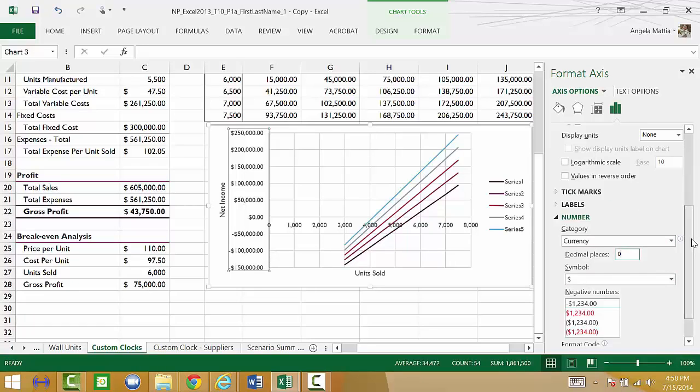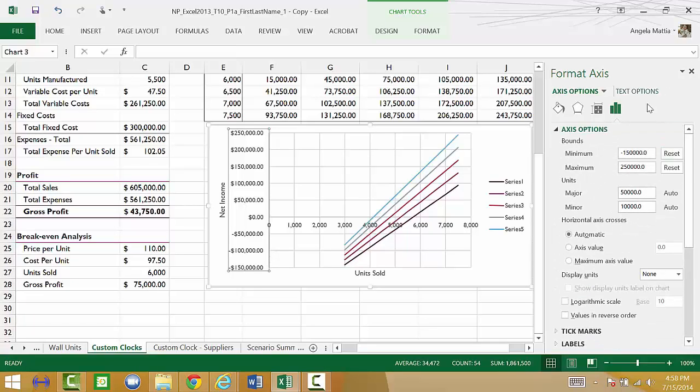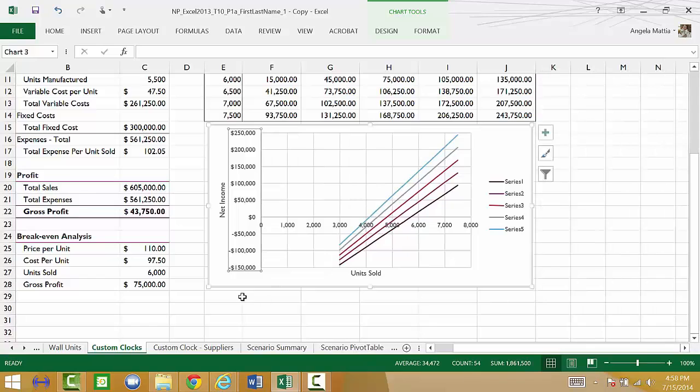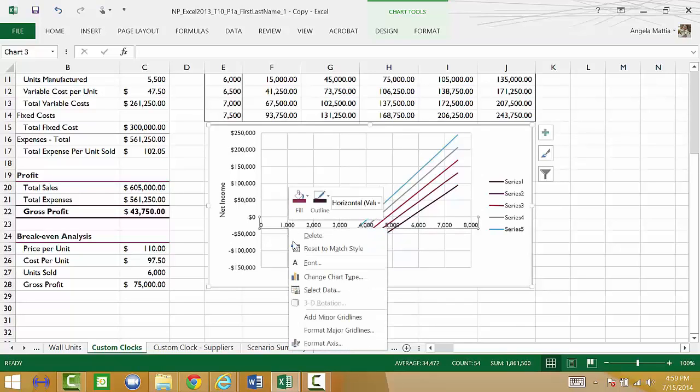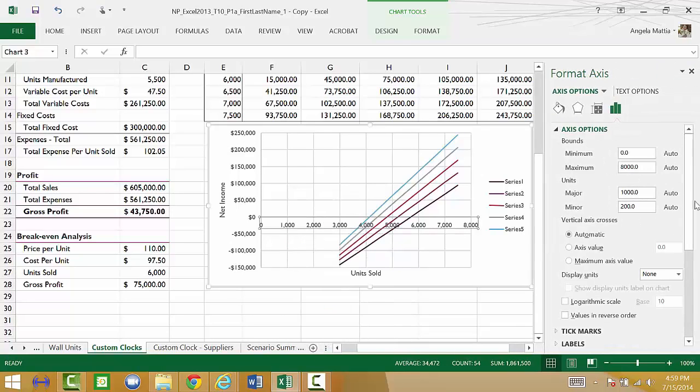Okay, so we got that. Alright, and then we'll check it, make sure. Okay, that looks okay. Then we're going to do our horizontal axis. Okay, so our horizontal. Same thing, put a minimum and maximum. And our minimum is going to be 3,000. And our maximum is going to be 7,500.